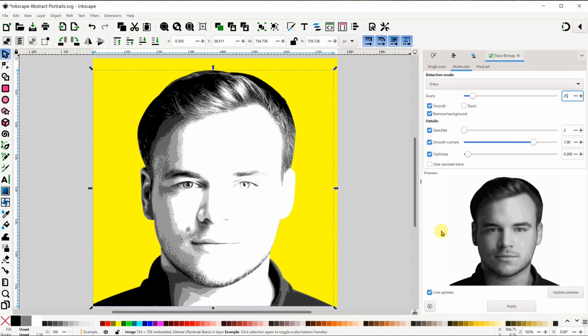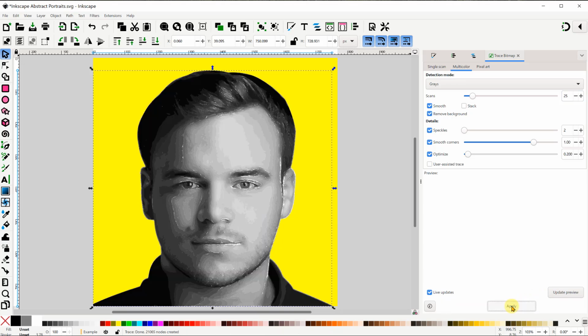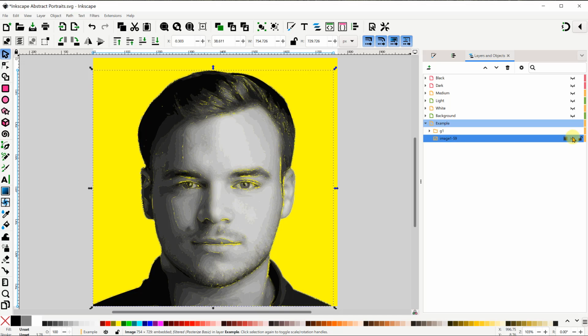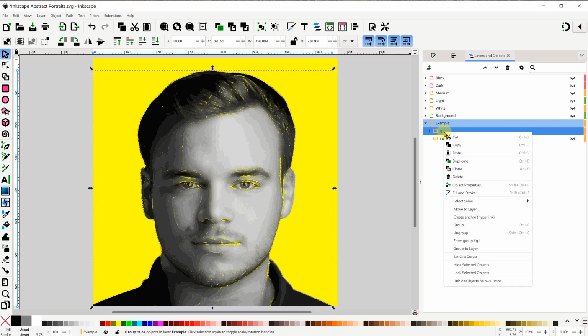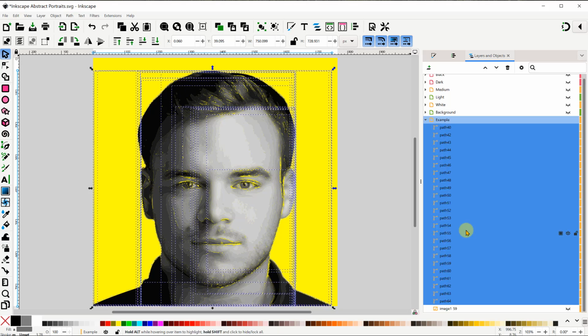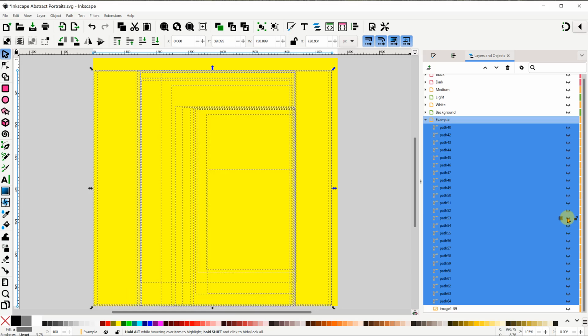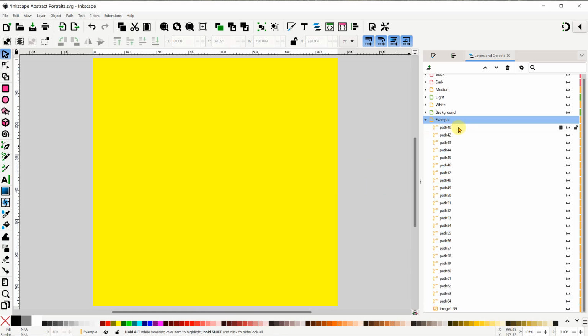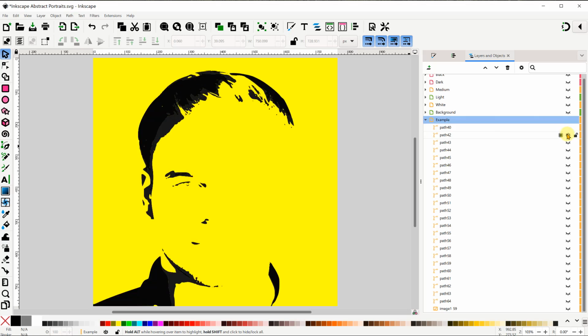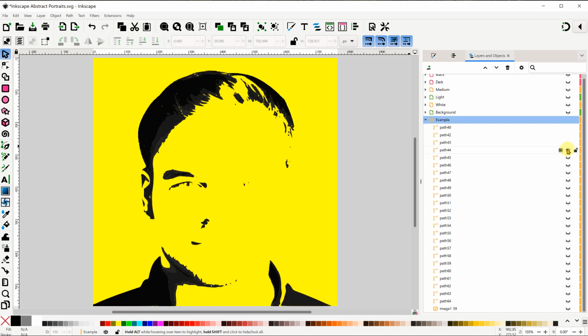But what I would like to do is use fewer paths for the darkest shades. So let's go ahead and apply this. And we'll set the image to invisible, and we'll ungroup the Trace Bitmap group result to see all 24 of the paths. With them all being selected, I can turn off the visibility of one of them to make them all invisible. Now let's start turning on the visibility of the top 4 paths to see what that looks like.